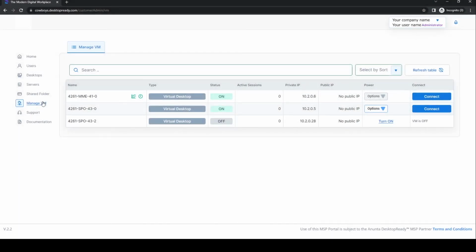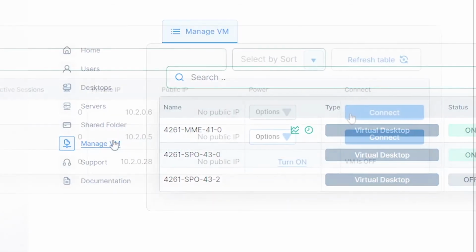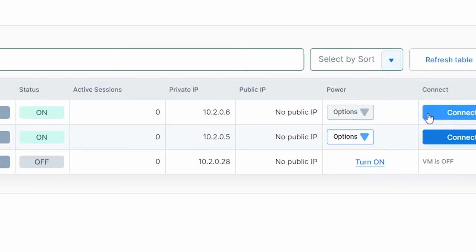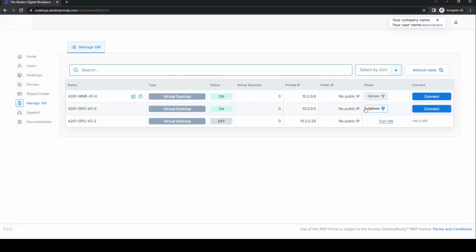Next, we have the Manage VM page. This is where you can manage the virtual machines for your users. Here you can connect with your virtual desktops as an administrator, specify power options, and restart VMs. This page is where you can review VM details by desktop and monitor status.